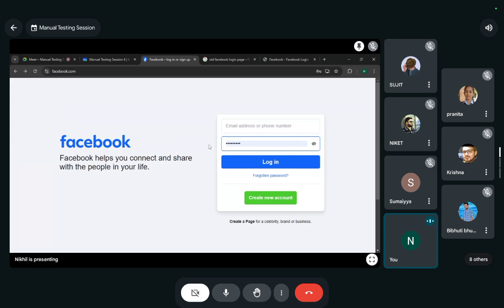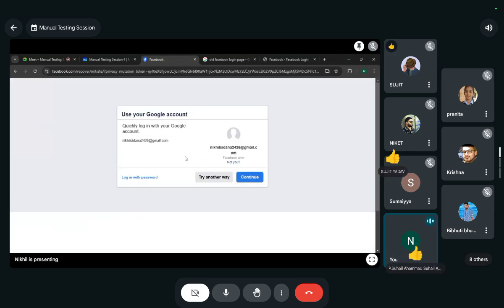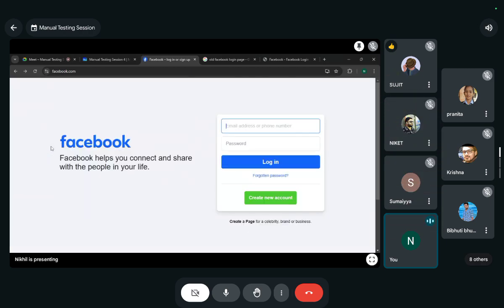So you see, we performed some functionalities checking what the expected behavior should be. What should be the functionality of this forget password link? It should redirect me to the forget password page, right? See, this is showing me this. It's taking the cache, the saved data in my laptop, in my Google ID actually.